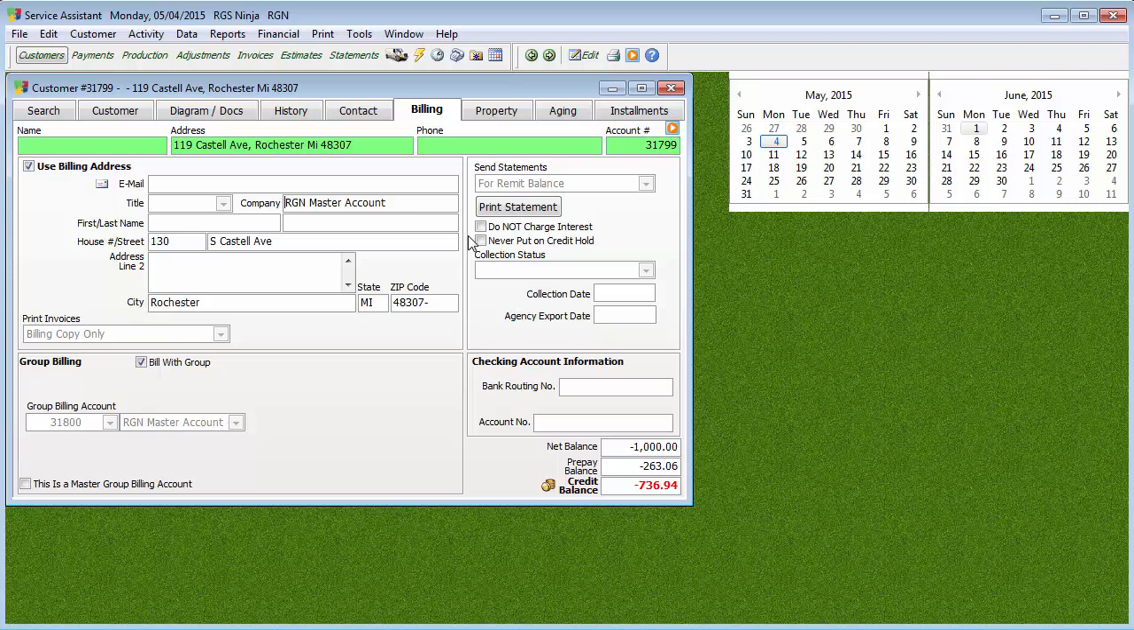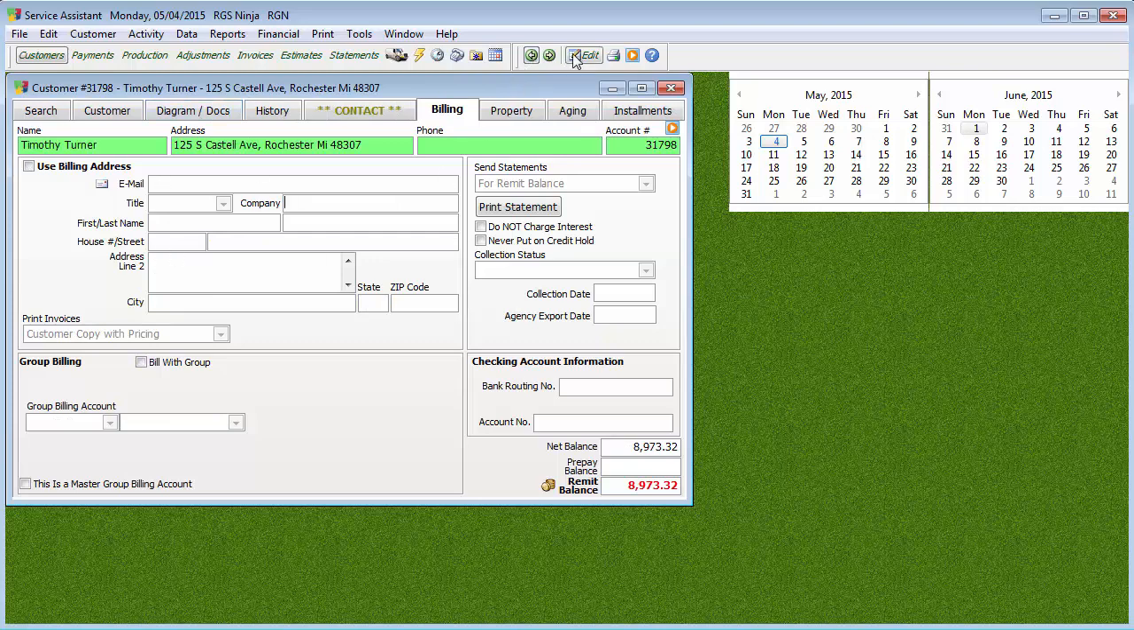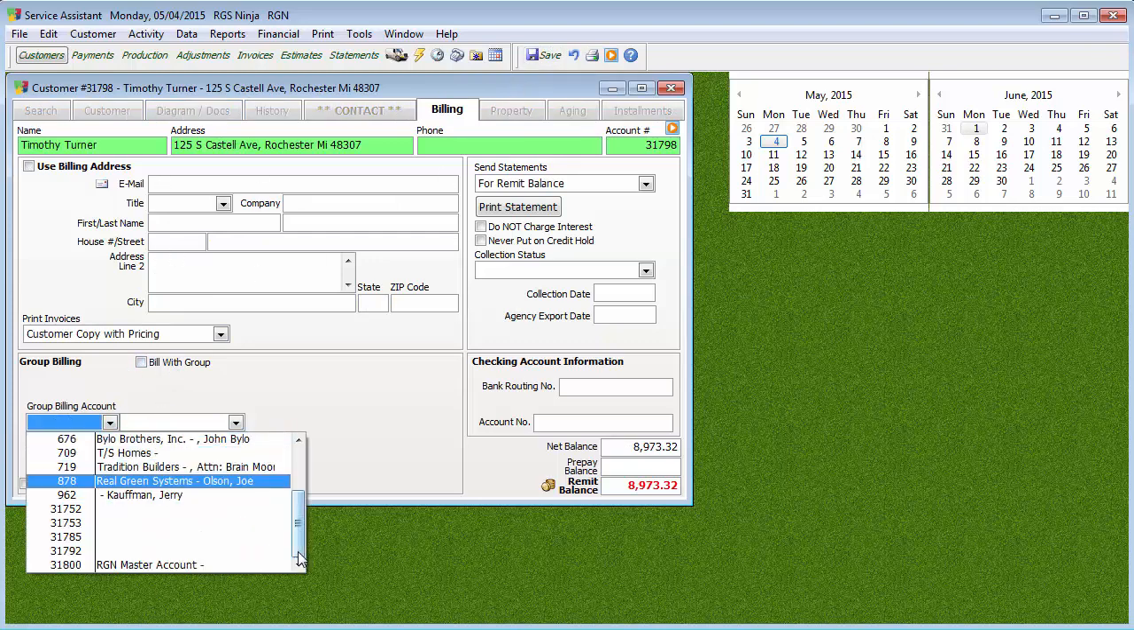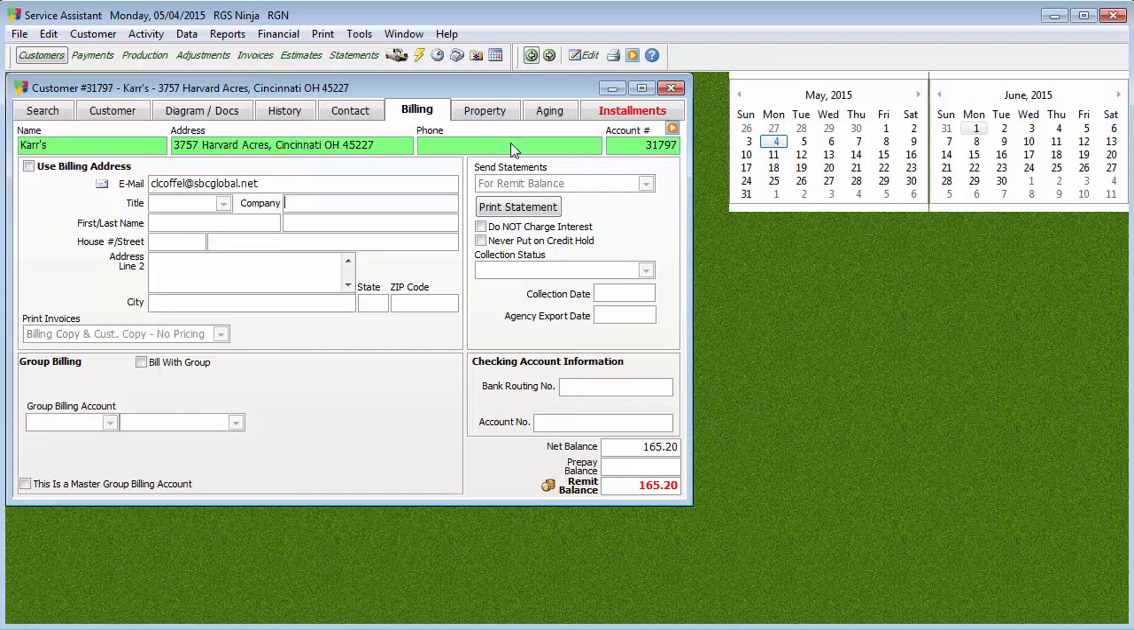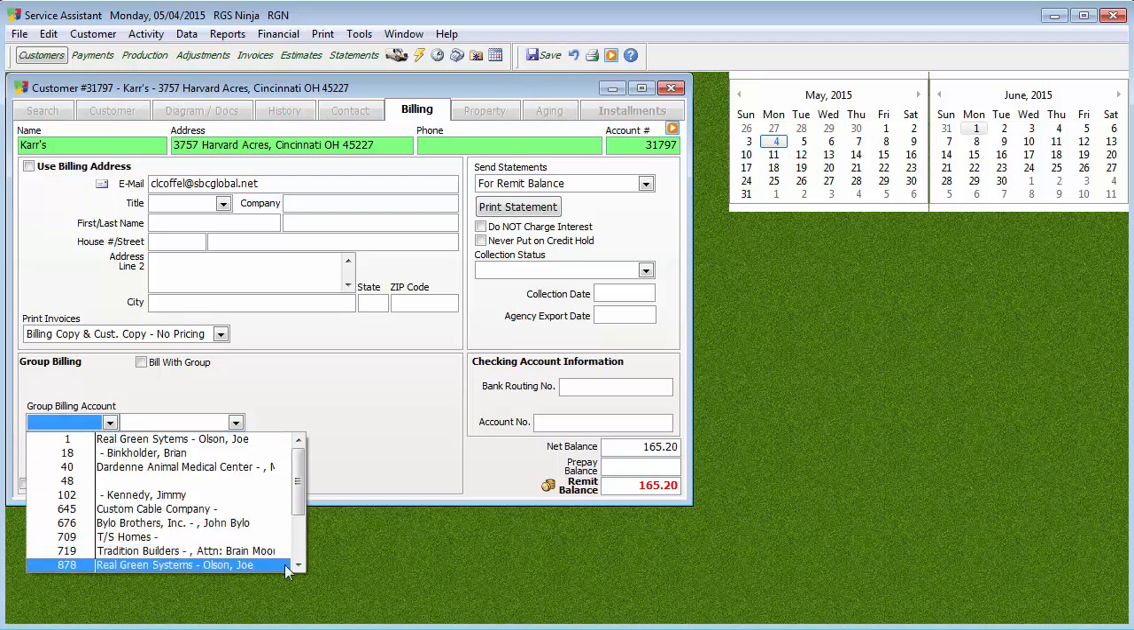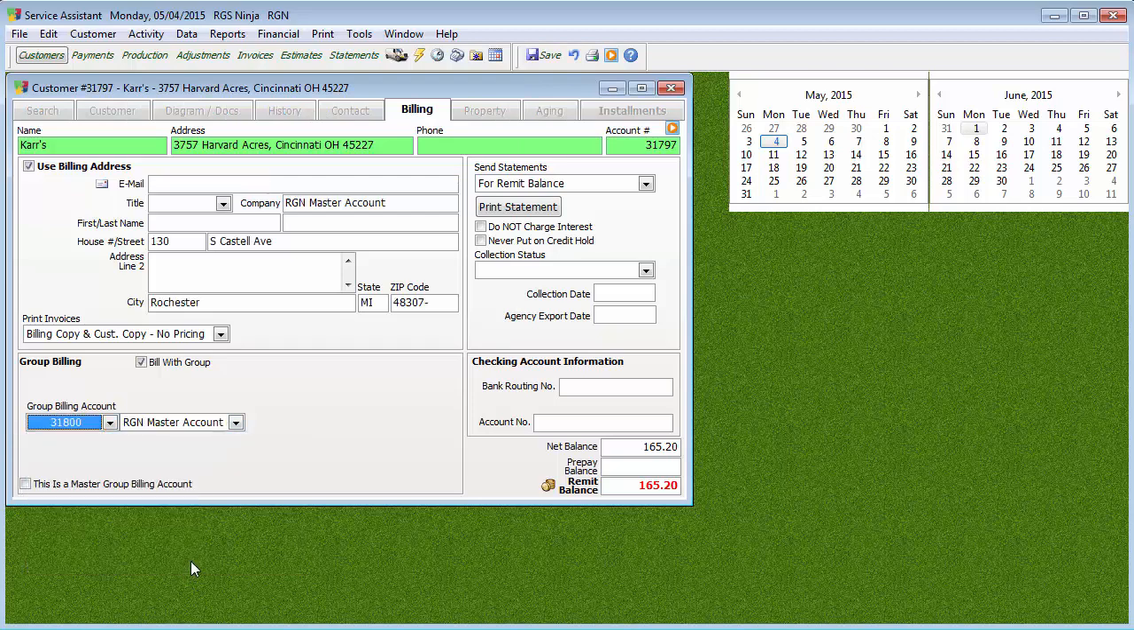You're going to be billing it as part of the master group billing account, or as the group billing account. All right. So again, let's go ahead and select a couple people here. Let's go ahead and make this one also part of the group billing, and I'm just going to grab 3 or 4. Now you'll see there's already remits and stuff like this because the way the system handles group billing is it treats each sub account as its own account. The only thing that it really puts it all together as a group billing account is when you're doing statements.